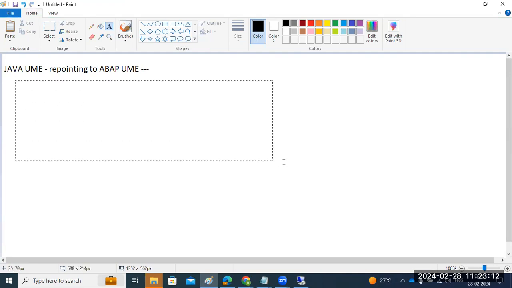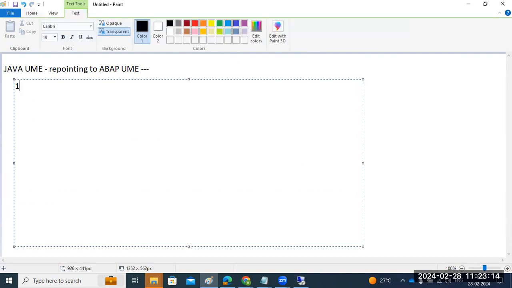To do this, we need to create one RFC destination to your ABAP system. One RFC that is called the UME backend system. You can make a backend connection. One RFC destination we have to create to the ABAP system here. Destination means, in Java, how to create the RFC destinations to your backend SAP systems. How to create the destinations here, right?